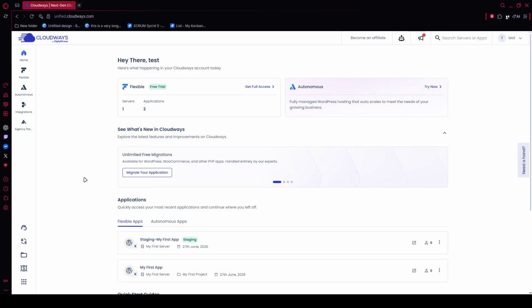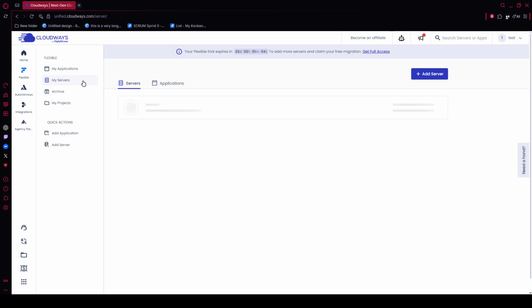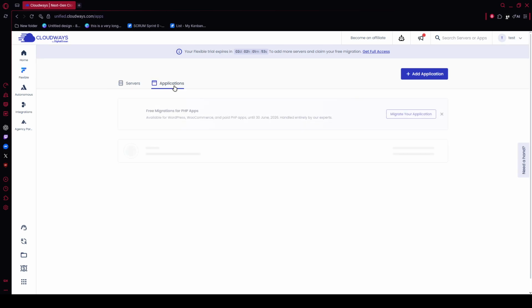Sign into your Cloudways platform, go to the servers area, and select the server that hosts the affected site. From the left side menu, open Manage Services. There, find MySQL or MariaDB and check its status. If it looks stopped or unresponsive, restart it. In many cases, this alone restores the connection within a few seconds.